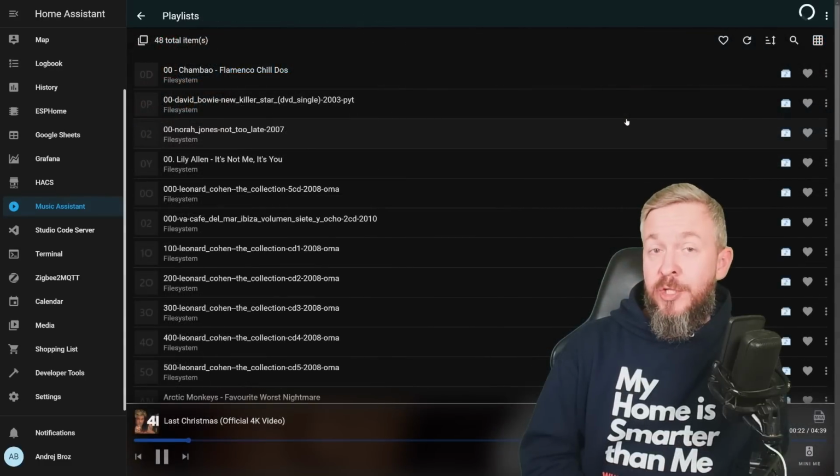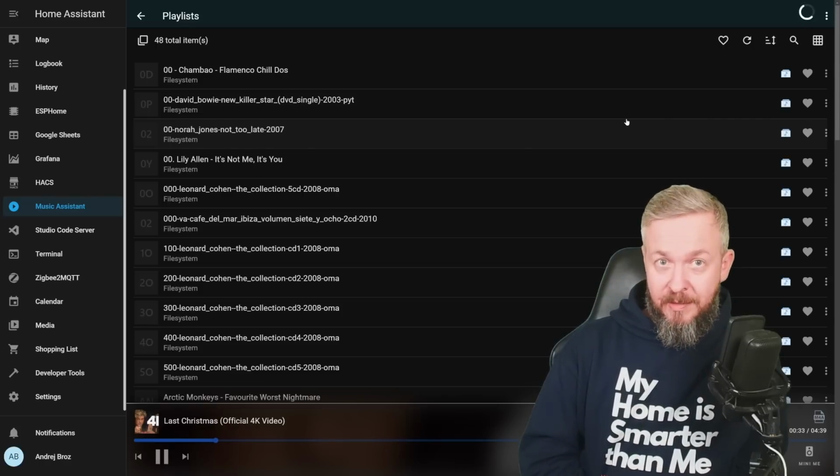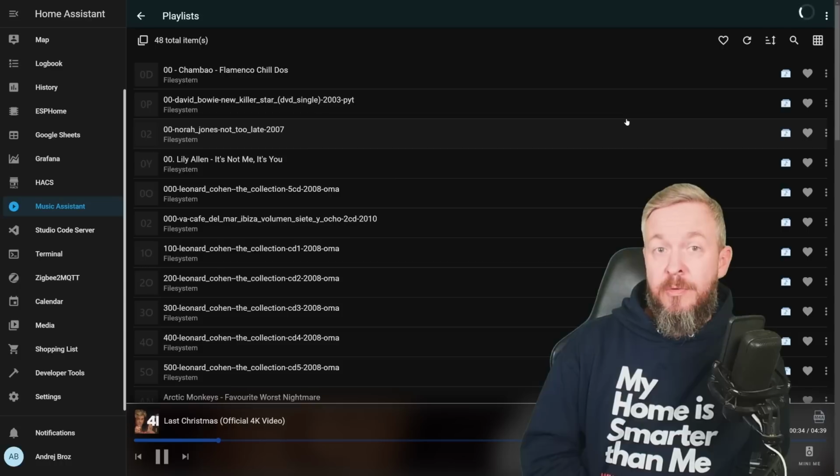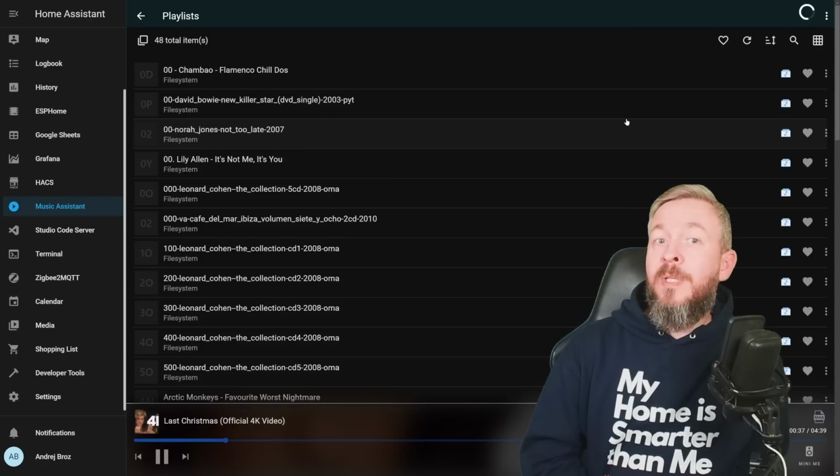Isn't this a great gem for Home Assistant? I know that a lot of people have been thinking about something like this when the Music tab or Music browser was added to Home Assistant. Music Assistant is really awesome, and I really hope that a lot of you will be installing it and using it.